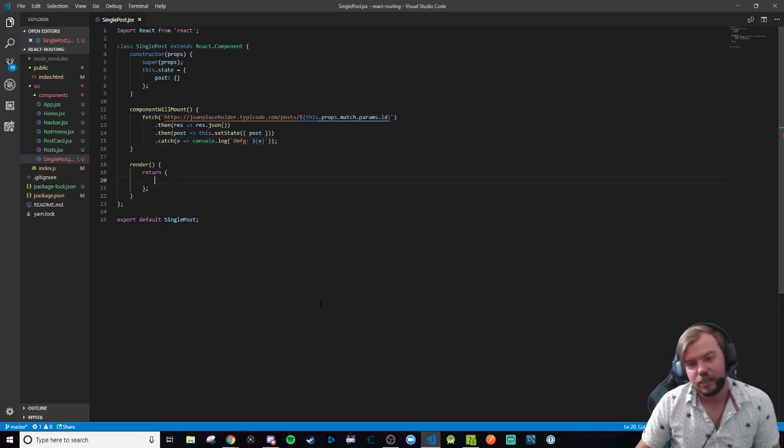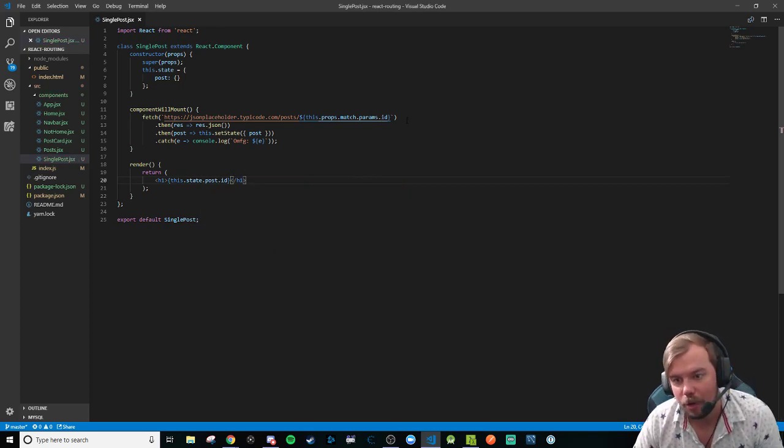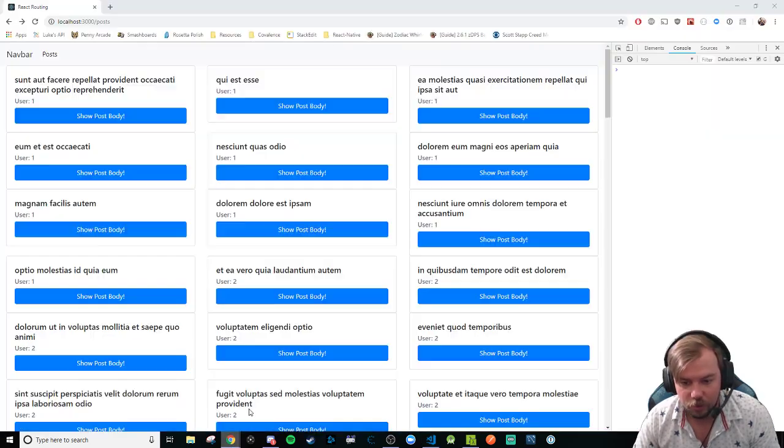So we now have access to state within this guy. So I'm going to put a new H1 and I'm going to do this.state.post.id. So we come in via the props match params ID. It fetches that post and we should now have access to it on state. Meaning we've done an entirely new fetch call for an individual post and it's now reflected in our state. So ultimately, this should be still displaying the same thing on the other side of the page. So if this is the third one, it should be ID 3.